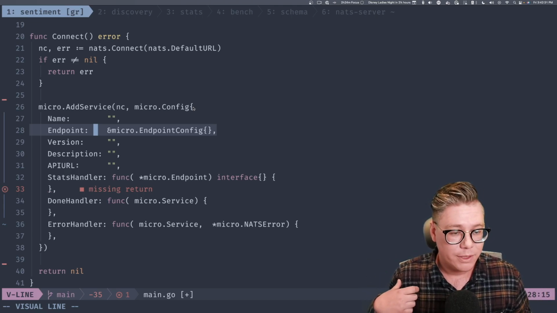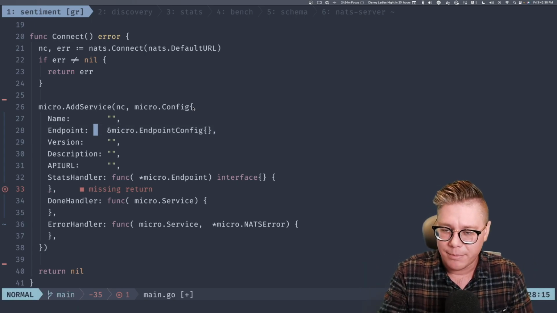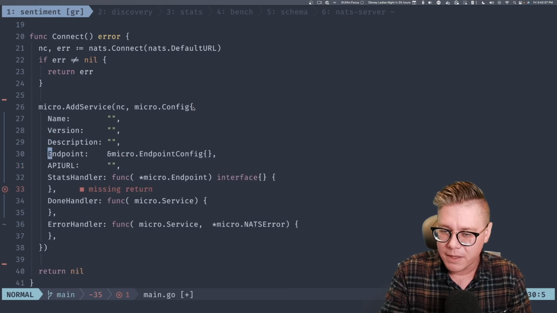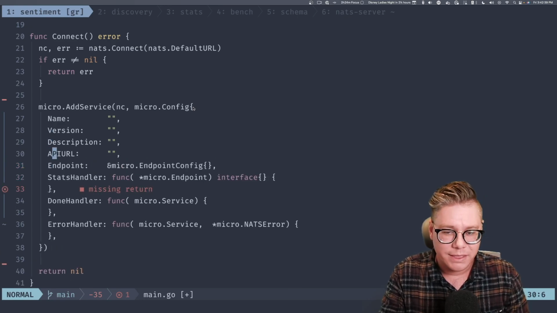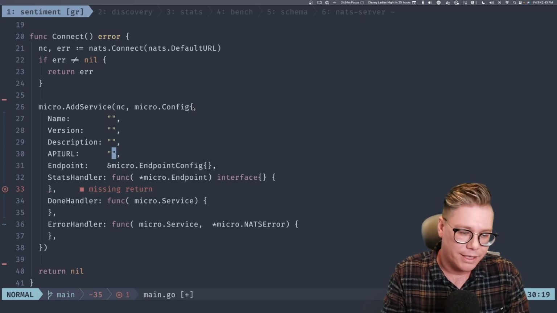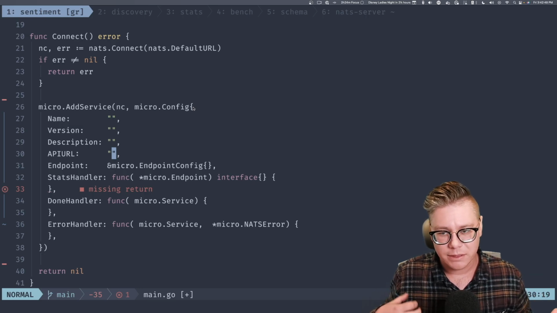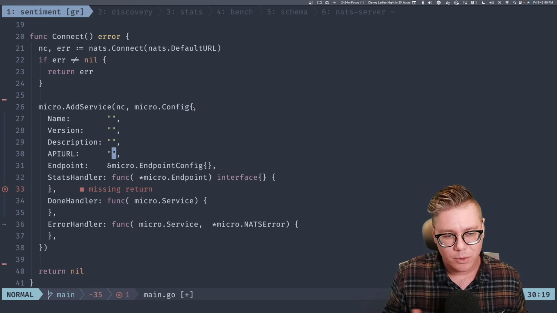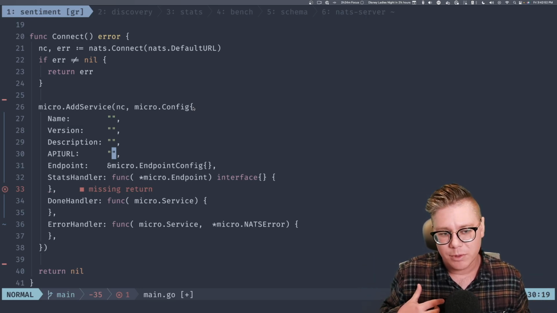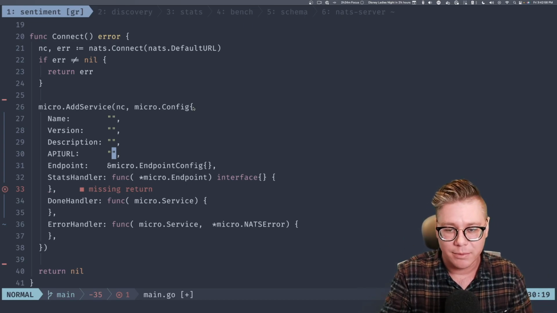Others have multiple endpoints, and so we can also go over what it looks like to add multiple endpoints. You can give this a version and a description. And optionally, you can give us an API URL. Maybe you have an OpenAPI spec or another set of documentation that you want to point this to. We wanted to make services via this API really discoverable, so you could put them into large systems and people can discover which services they can use or what's available to them.